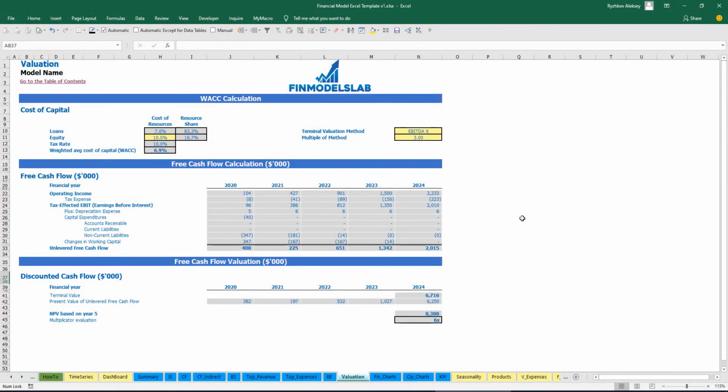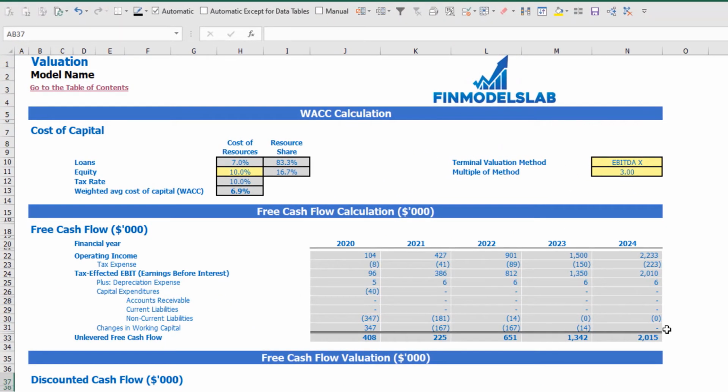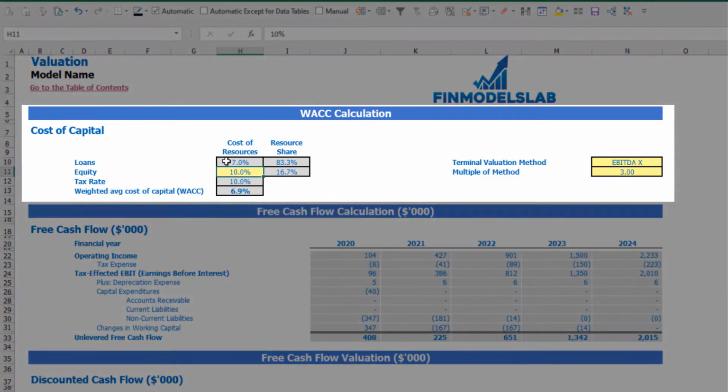On the Valuation tab, you may see the calculation of company valuation based on the cost of equity, which you may input here, cost of loans you previously inputted on the dashboard, calculation of resource share you may see here, there's also tax rate, and here you may find the weighted average cost of capital.